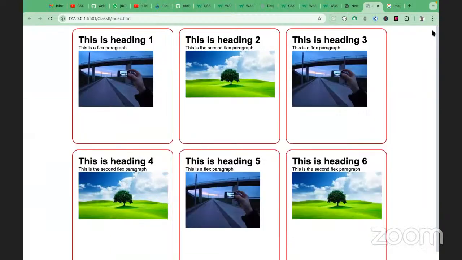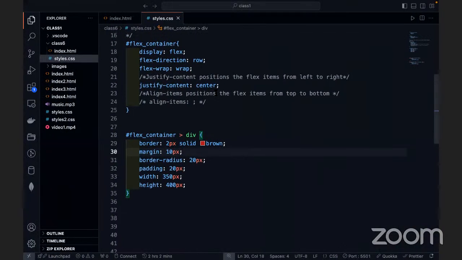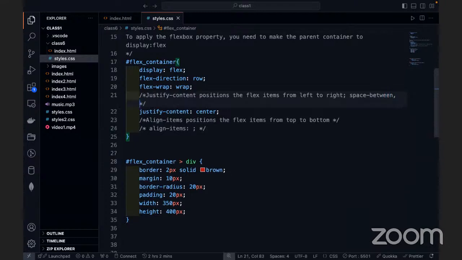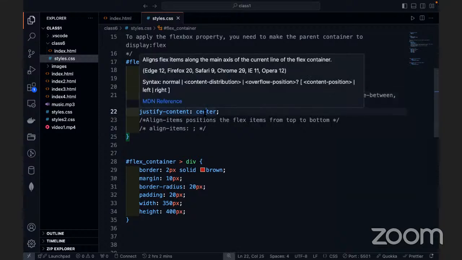Okay, so yeah. So that's center, right? So I've shown you the different ones. So we have space between, we have space around, we have space evenly, we have center, we have flex start, we have flex end, right? So it's just important to know what each of these does, right? But I would like to leave it at space evenly. Let me leave it as space evenly.